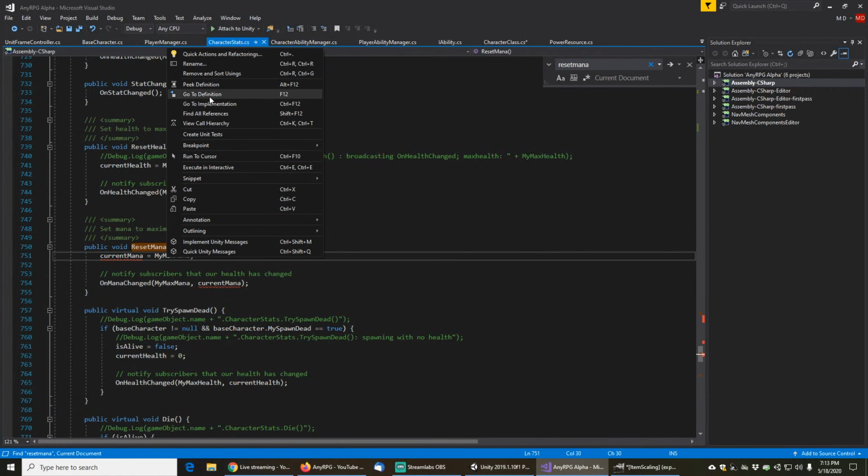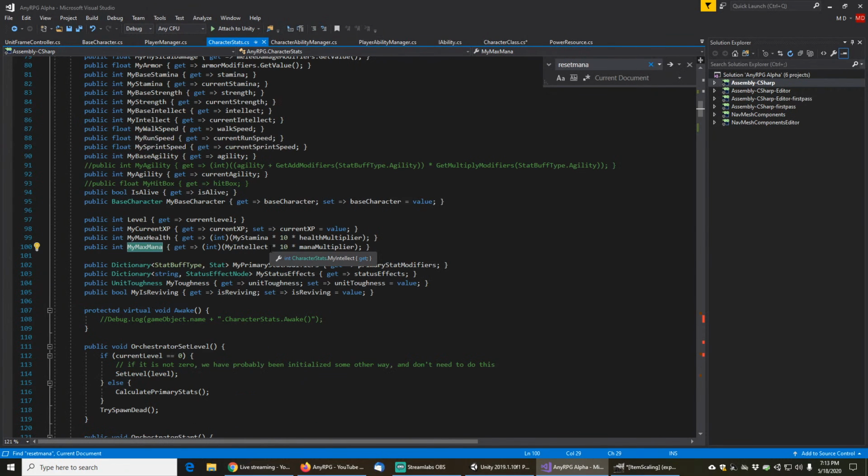And if we go to the definition of my max mana, there we go. This is that hard-coded assumption right here. Okay, so this number right here, not everybody needs mana, so this calculation can't be basically baked into the engine. We need this calculation to come from something that's configurable.